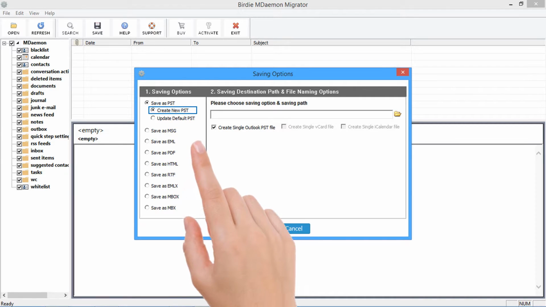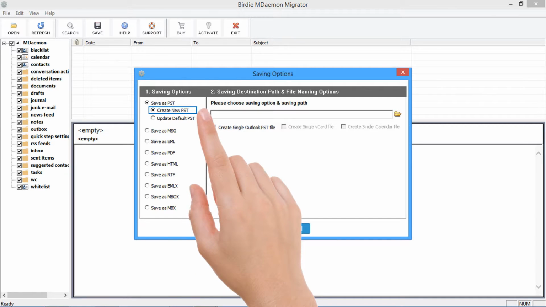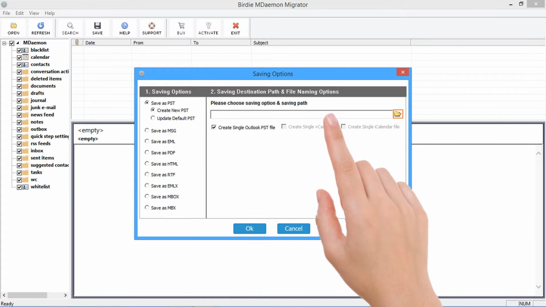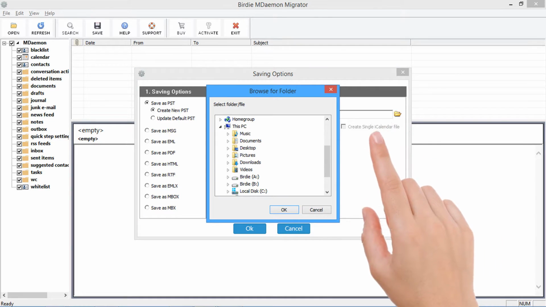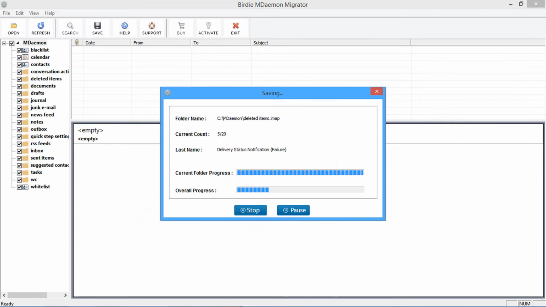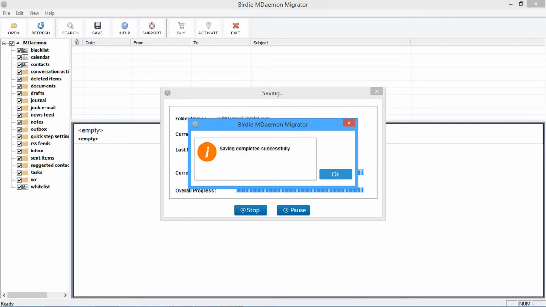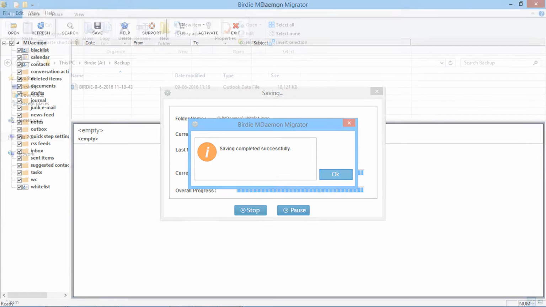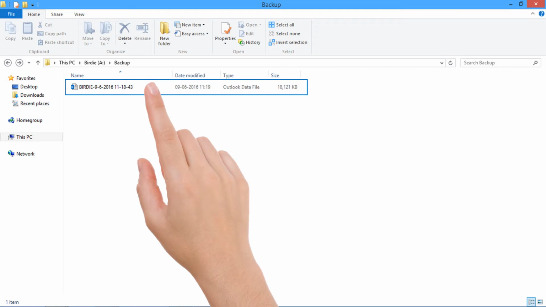Let's choose the new PST option. Then click on the browse icon. Now choose the destination folder. Then click on OK. The tool previews the exporting progress in detail. And there is an option for pausing the process. Successful conversion provides a pop-up message. Now click on the OK button. And check the output at the destination folder.